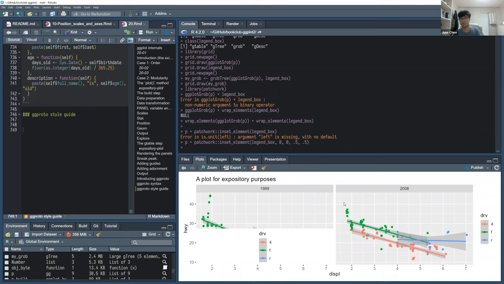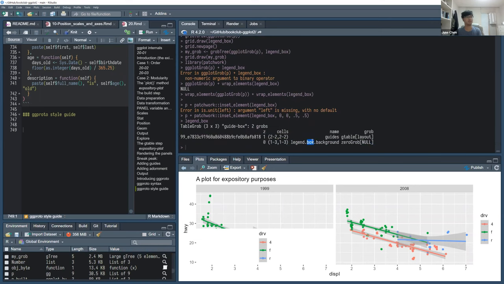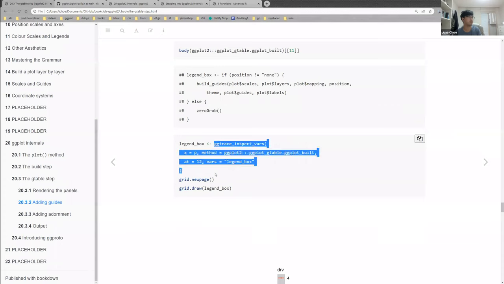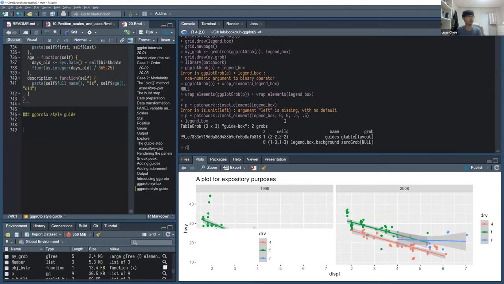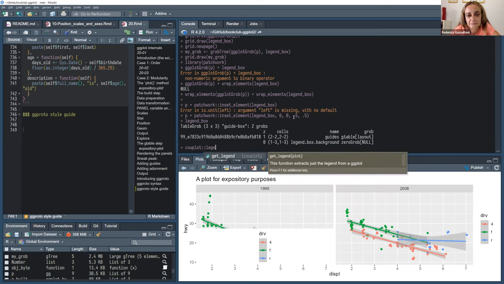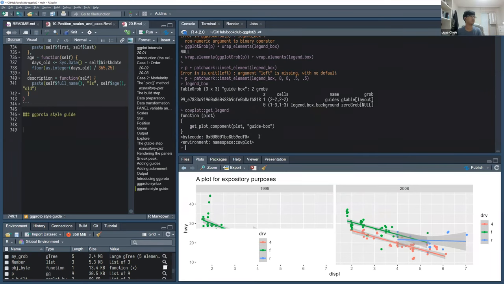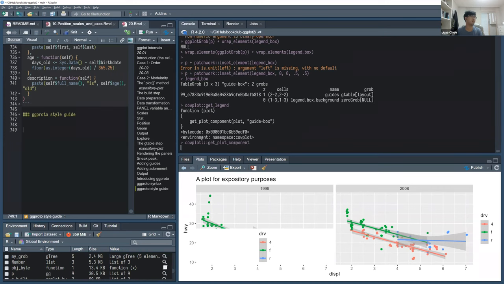And there's the background. Everything can be customized. Legend background is an element. So I think the legend box gtable has a legend box background, which you can change from theme. And the way to get that is actually using the ggtrace function from the ggtrace package. And I think cowplot has this functionality too. I'm not sure, I don't know what this function is. It probably also calls ggplot_gtable under the hood.